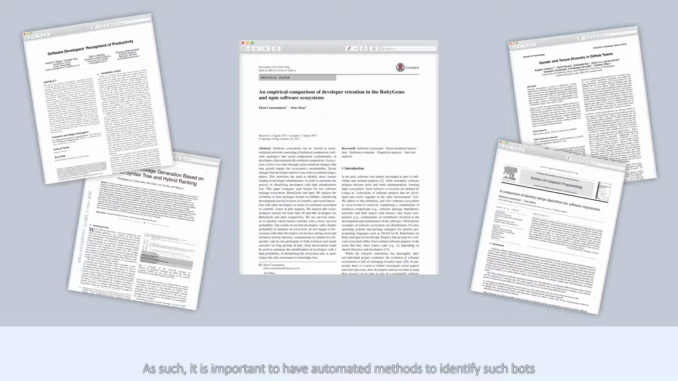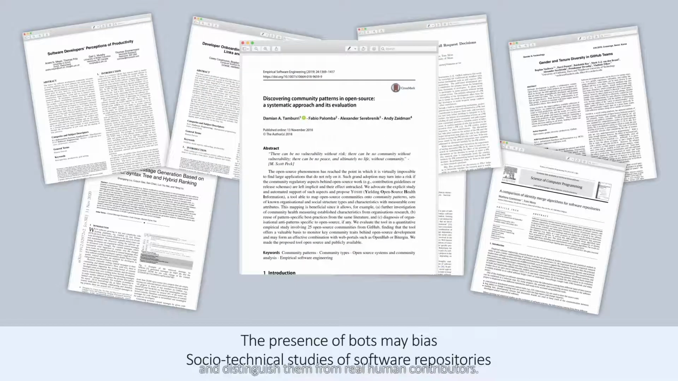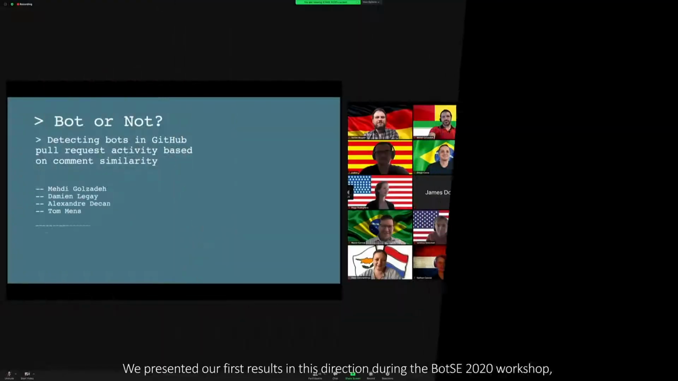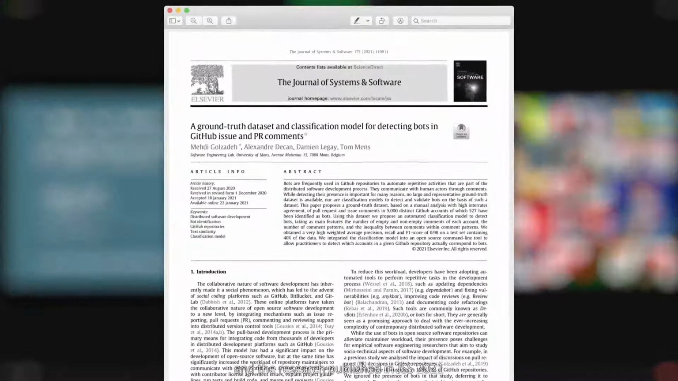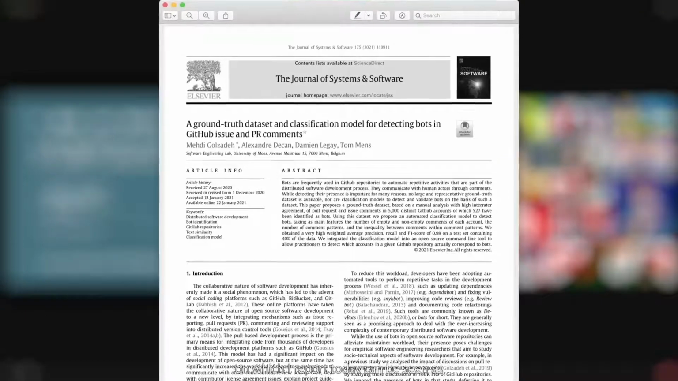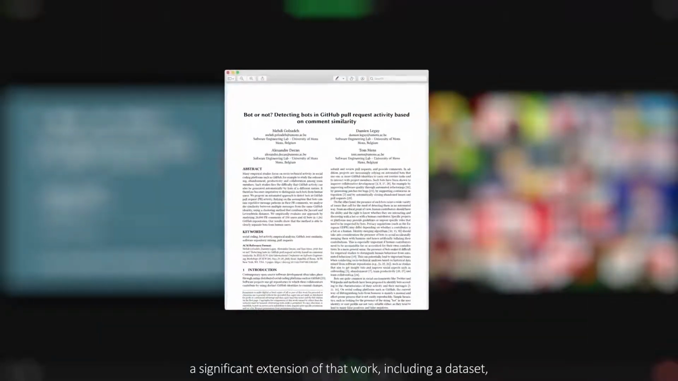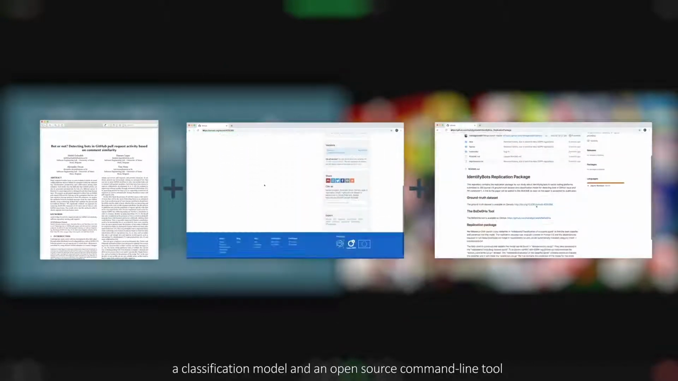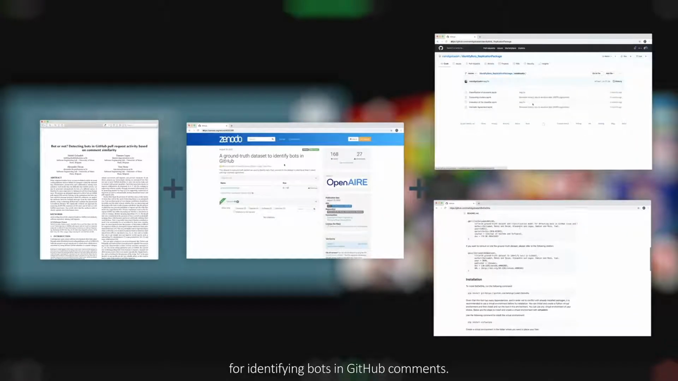As such, it's important to have automated methods to identify such bots and distinguish them from real human contributors. We presented our first results in this direction during the BotSE 2020 workshop, and the research published in JSS 2021, on which I report today, can be seen as a significant extension of that work, including a dataset, a classification model, and an open source command line tool for identifying bots in GitHub comments.